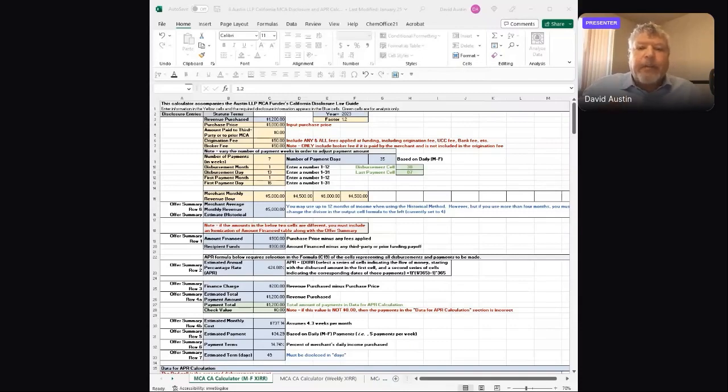Now, the last bit of information you need to put in here is the merchant's monthly revenue. And this you get from the merchant. You've got to have at least 4 months in California. So let's say we have 5,000, 4,500, 6,000, and 4,500. Boom, we're done. The calculator has calculated everything that you need for the disclosure.